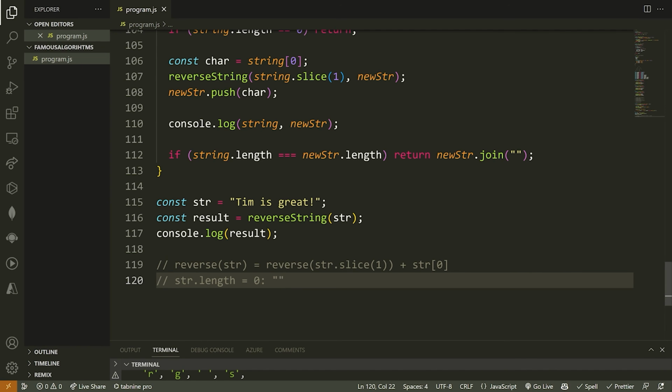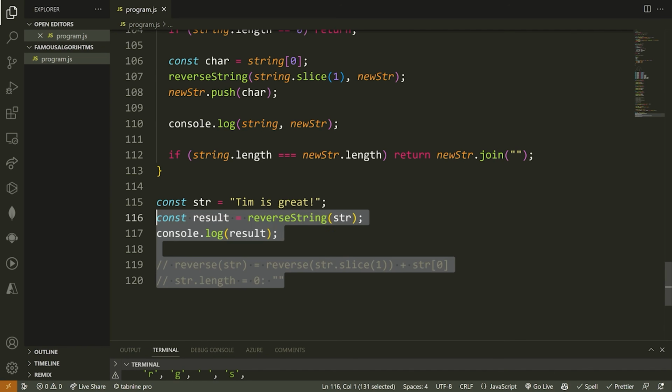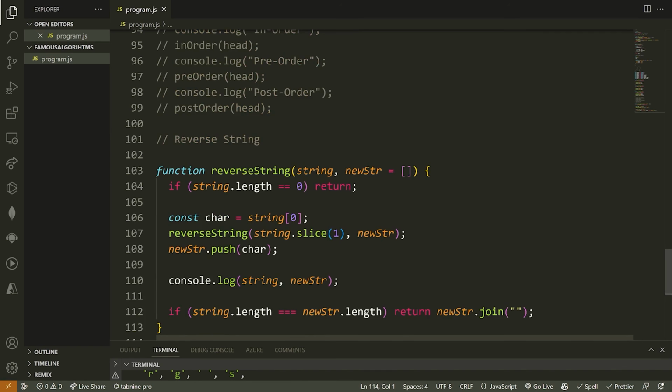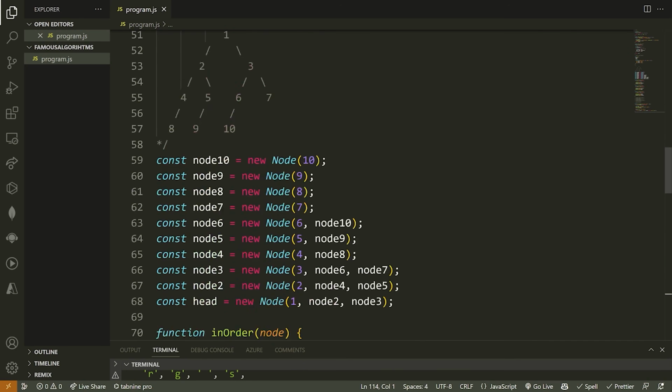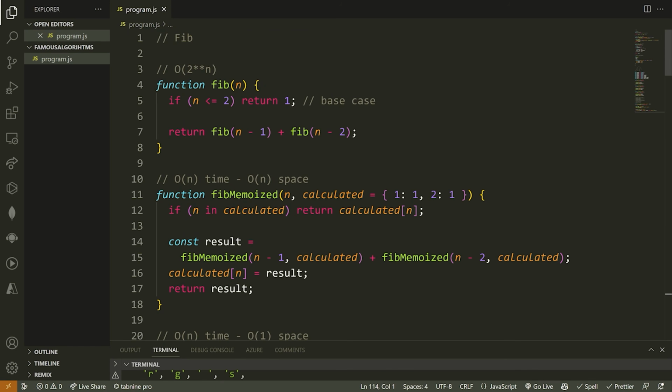All right, so with that said, I think I'm actually going to wrap up the video here. This was all that I wanted to show you, just a few different recursive algorithms to give you a sense of how we would go about using recursion and actually implementing this in code.